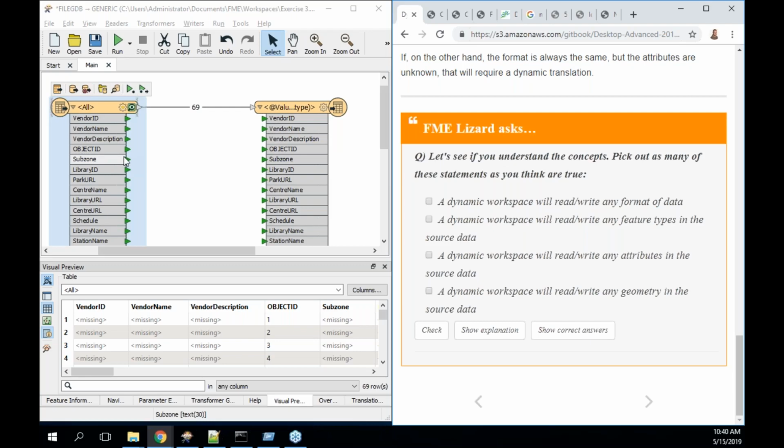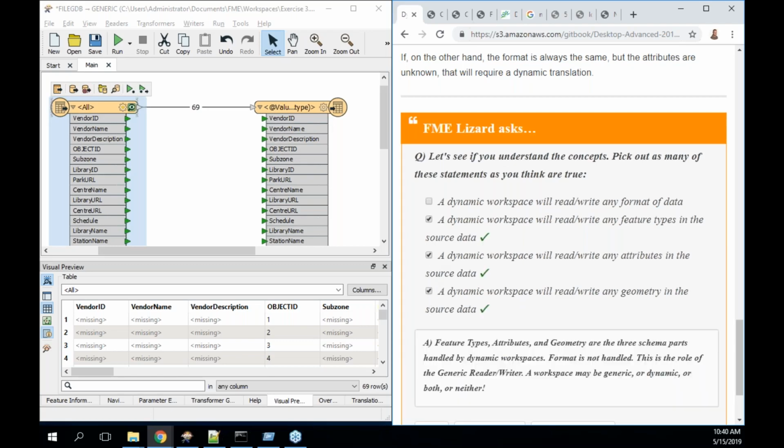A dynamic workspace will read-write any feature types in the source data. I'm going to say that's true. That's the entire purpose of it. A dynamic workspace will read-write any attributes in the source data. That is also true. A dynamic workspace will read-write any geometry in the source data. That is also true. Let's see if I'm right. Woohoo!